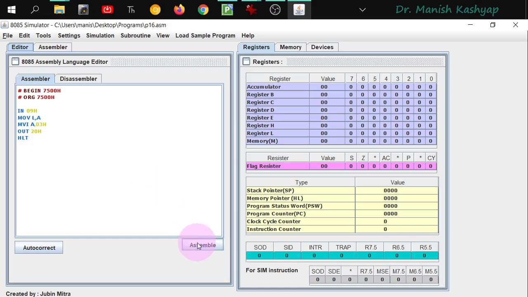So this is your program number 16. Let me autocorrect it so that it becomes nicely indented, and let me assemble it. So this is assembled. So let us first see the program. The program is very simple.